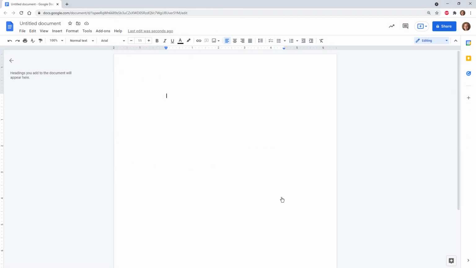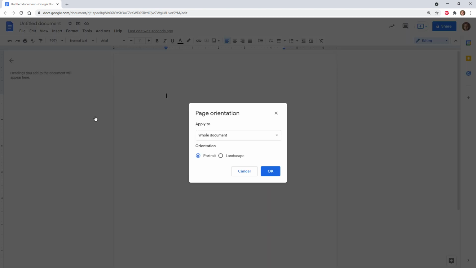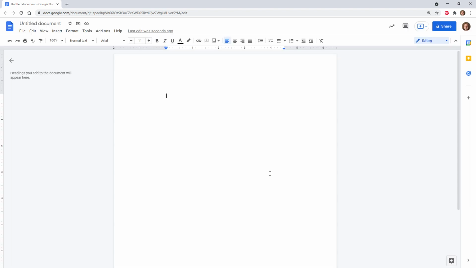To change the orientation of your document, go to the Format tab and click on Page Orientation. In the dialog box, we could change the orientation to landscape or leave it as portrait. We could also apply the change to the entire document or only to the selected area, the same as the Page Setup dialog box allows. Since the margins we've chosen work best in a portrait-oriented document, we'll leave it on portrait and click OK. Everything looks great, so we're finished.